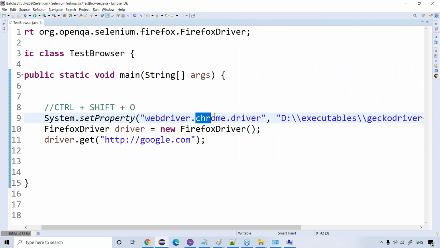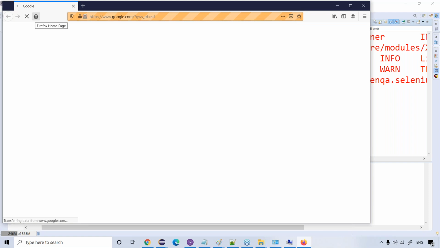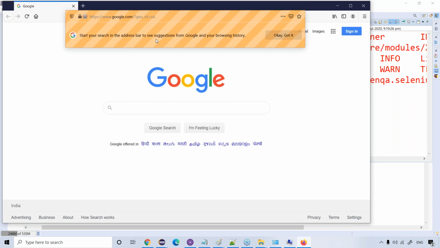Because the property we have given over here is of Chrome. So we need to change it to gecko.driver. So let's run it and see. Now it's launching Firefox and navigating to google.com, right?